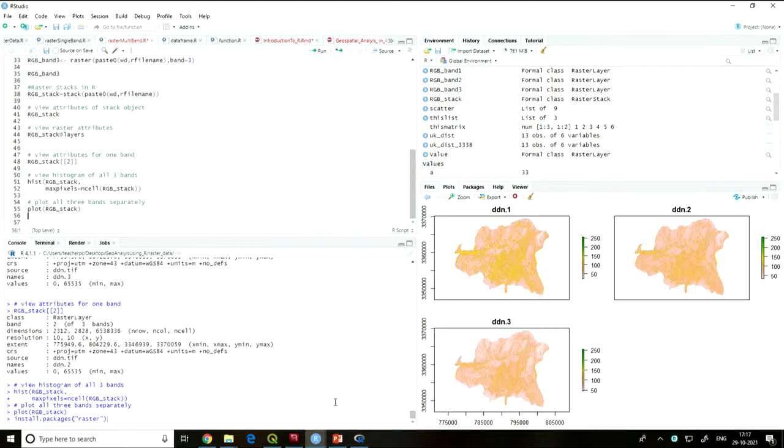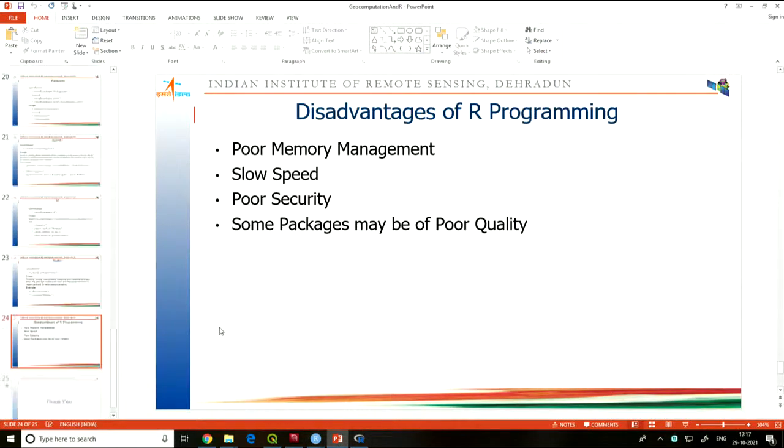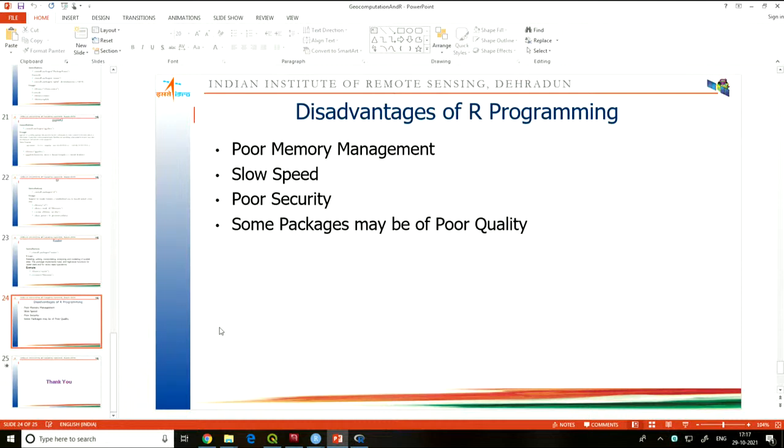But there are a few disadvantages of using R, which I will show you. Its memory management is very poor in R. Suppose you are loading raster data, and raster data size is generally very huge, so the processing will be very slow. For that, R has provided one function called aggregate. It will aggregate multiple cells into a single cell, and you can specify the level of that aggregation.